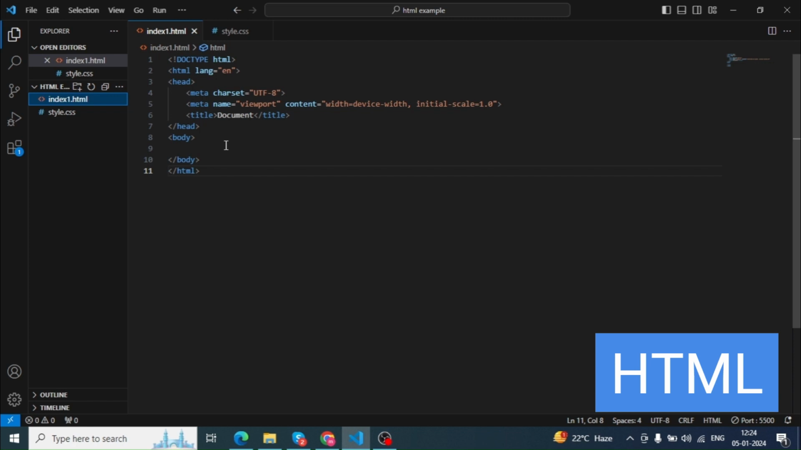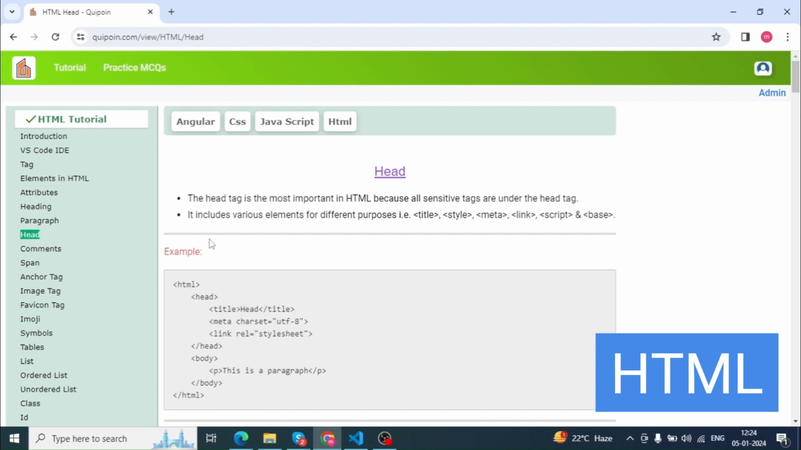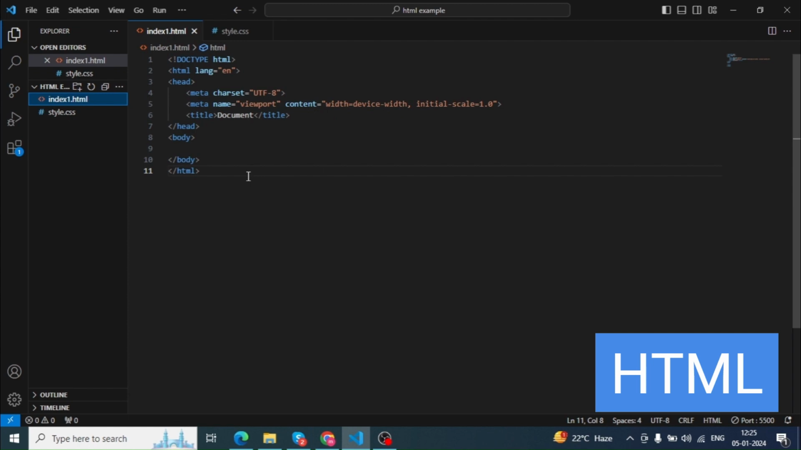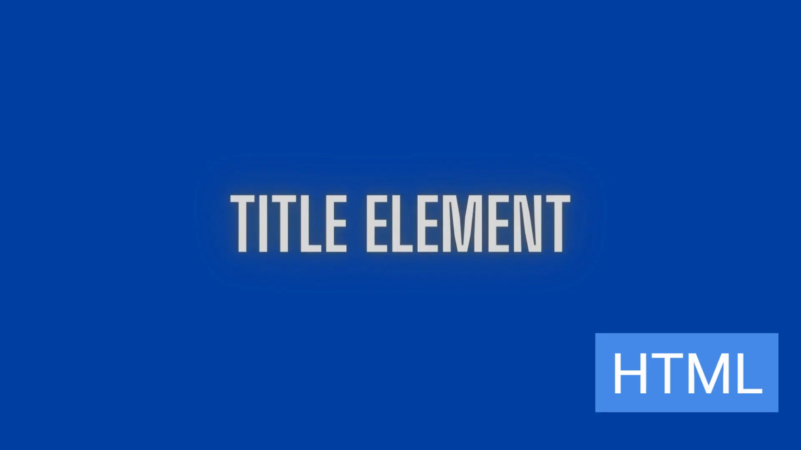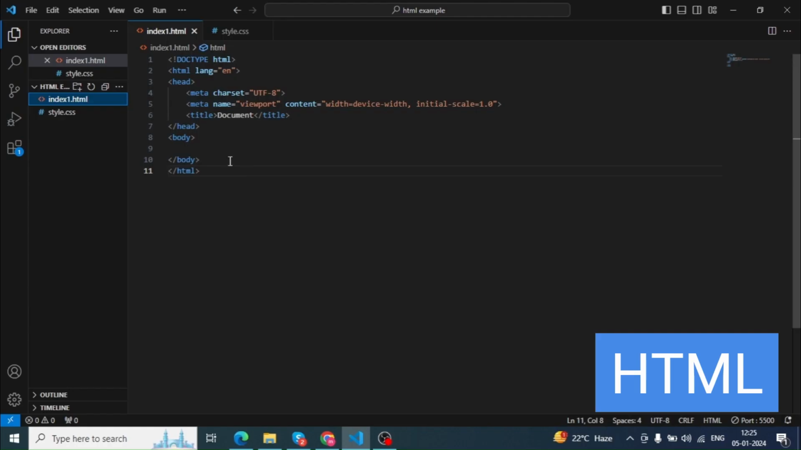Here this is the definition of a head tag. Next, it consists of various elements for different purposes. For example, title element, style element, meta element, link element, script element, and base element. We will discuss these elements with an example. Here, the first one is the title element. The title element is used to define the title of the document.